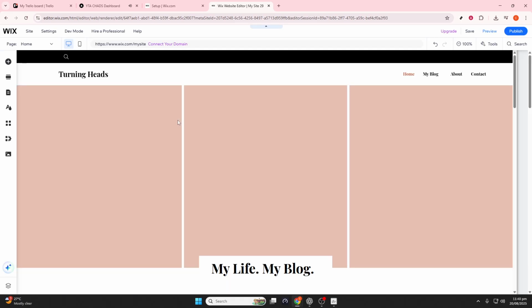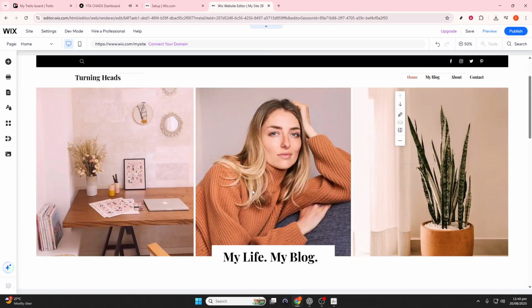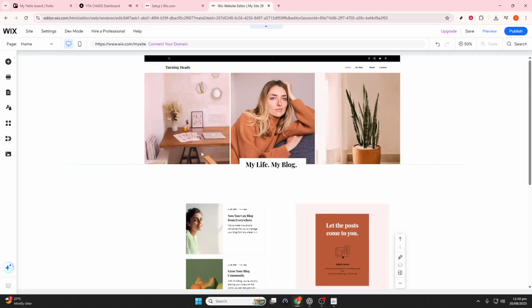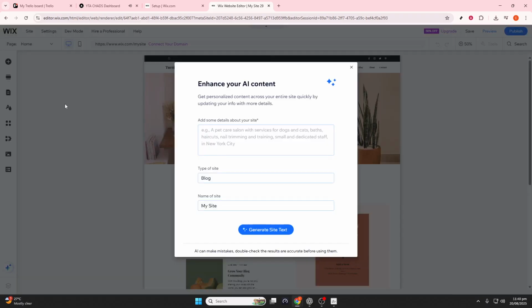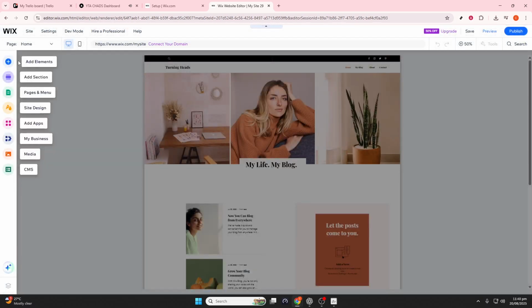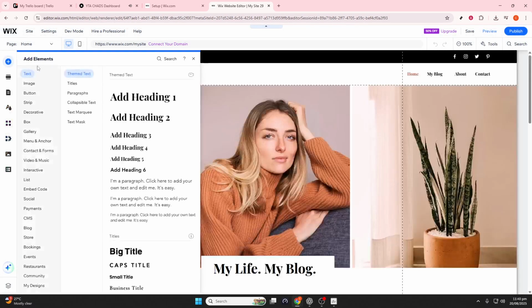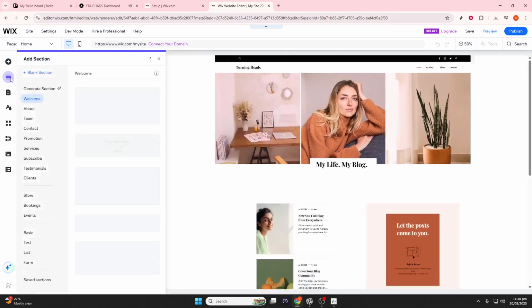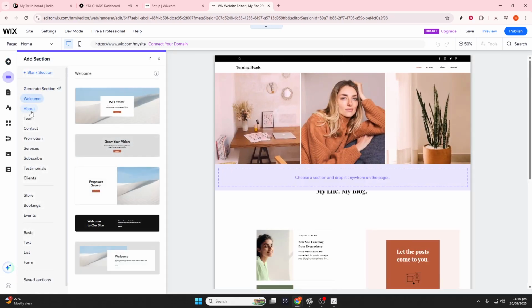With your template chosen, the next step is to customize your layout. Use the plus add button on the left toolbar to introduce elements such as text, images, and buttons. You're armed with a simple drag and drop interface to place elements wherever you desire. This part is about more than just aesthetics. It's about making the user experience seamless and engaging.